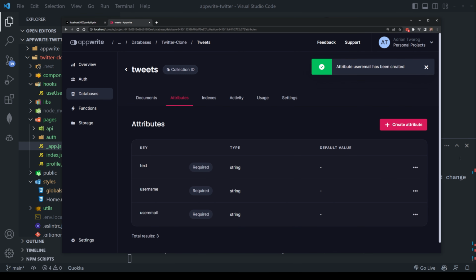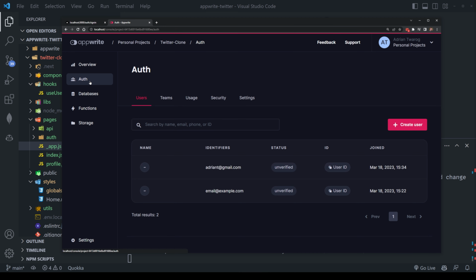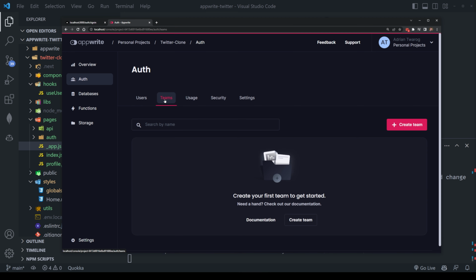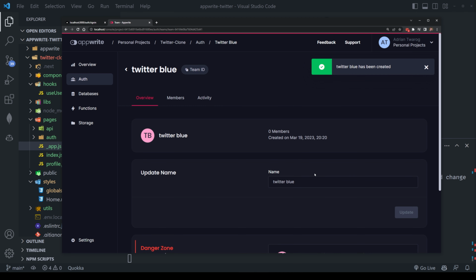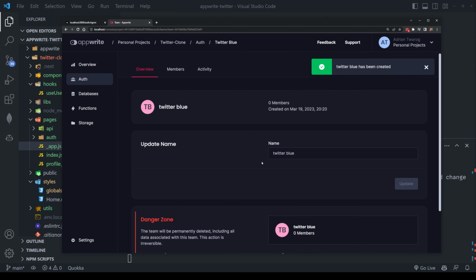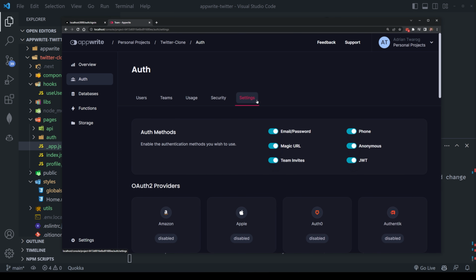Twitter also has something called Twitter Blue these days, and this allows you to update and even delete tweets that you have, and I think that's pretty cool. You can do this as well with Appwrite using teams. I'm going to create a team here, and I'm going to label this team Twitter Blue. This will be a special team or group that we can set up special privileges to. You can also create groups or teams like this for things like admin users or, well, essentially any type of group you want, whether that's subscriptions as well.